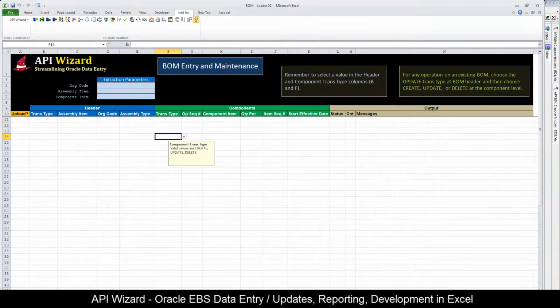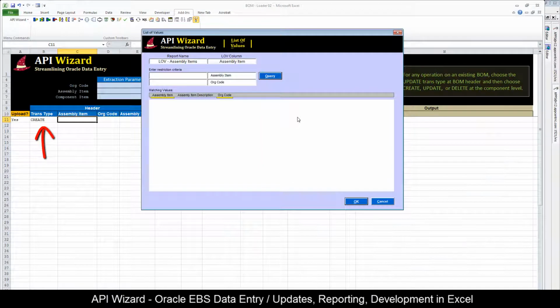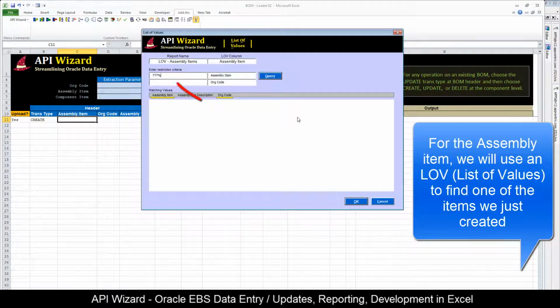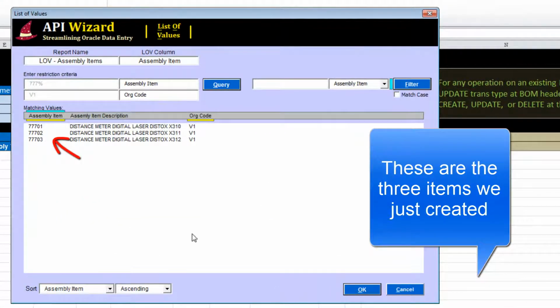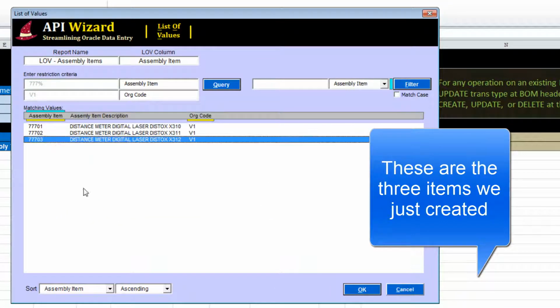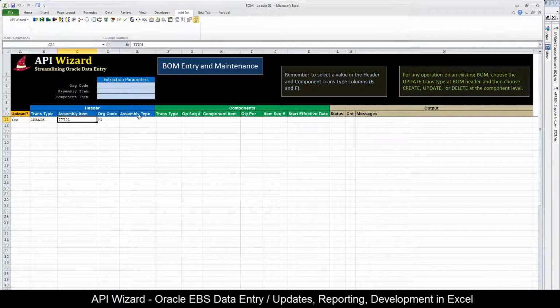I'm going to come to an API Wizard BOM loader, and we're going to tell API Wizard that we're going to create, and we're going to say the assembly item here, we know it's 777, I'll just use this to query, and org is v1, and I'll tell API Wizard to query. This is an API Wizard LOV. I'm going to choose the first one here, 77701. I'll say OK. So it brought in from my LOV the assembly item name and the org code.